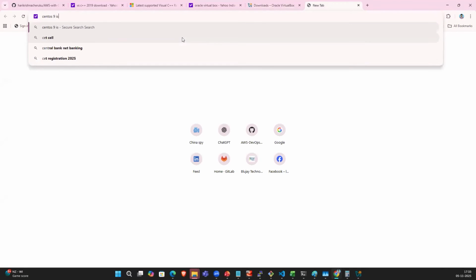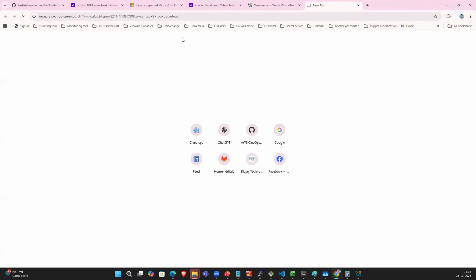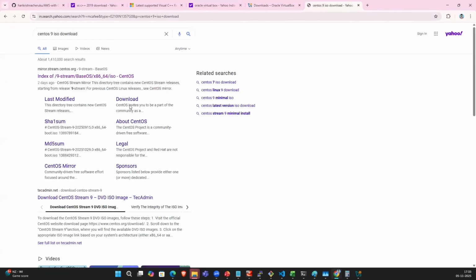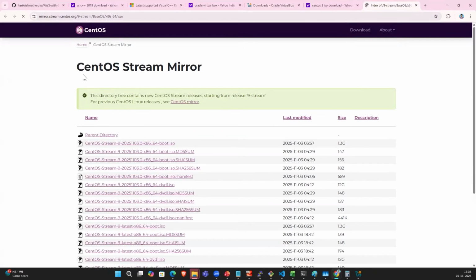CentOS 9 ISO download. You see? So these are the CentOS links.